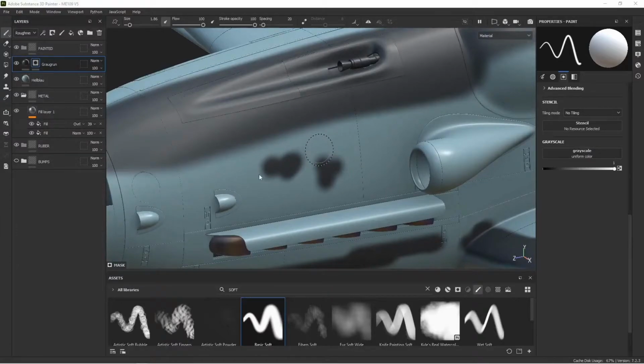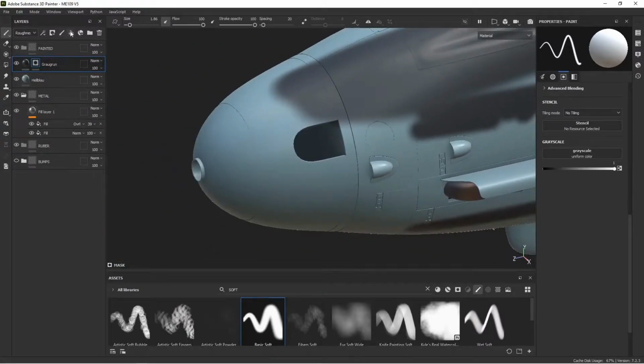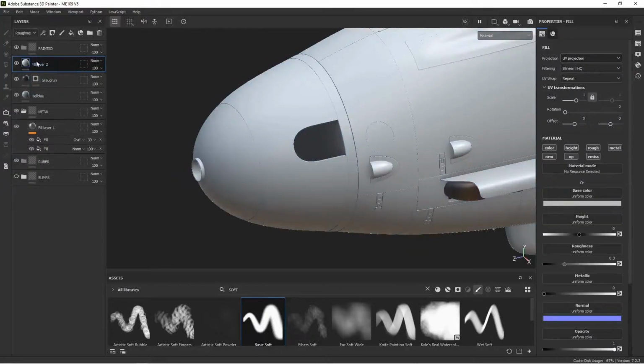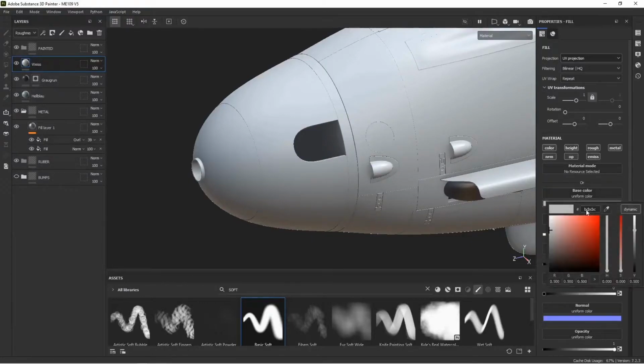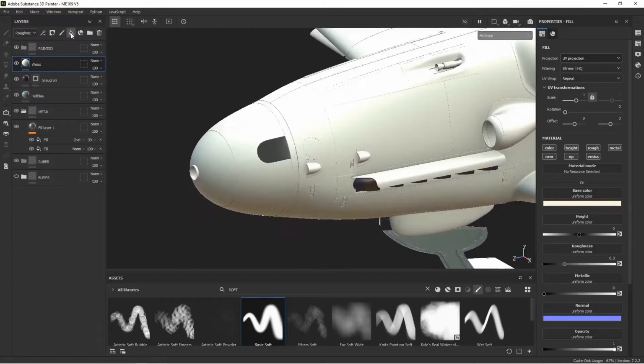You can also exclude large sections of your model using a mask. So for example, if I wanted the spinner to be white, I could create a new layer, and for this I'm going to use the white that's on my palette, so I'm choosing that white, and it applies it to the whole model, but I only want it on the spinner. So in this case, I can apply a black mask.